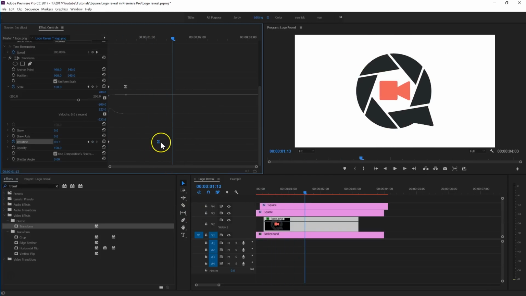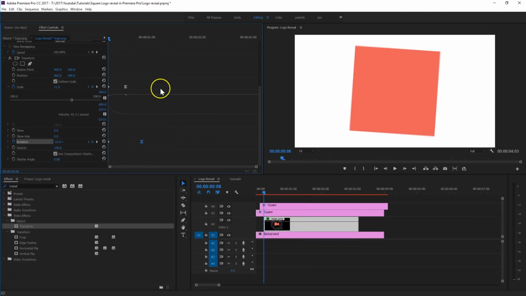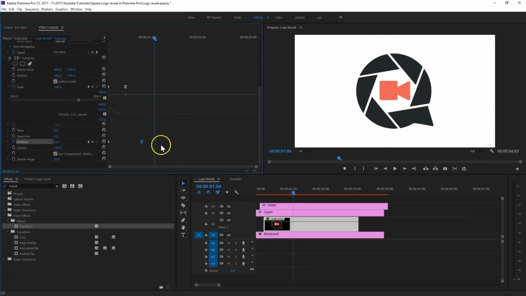This looks actually pretty nice. Perhaps I do want to bring this a little bit closer, like that. All right, this looks good. And again, you can always go in here and tweak that curve a bit more if you want.